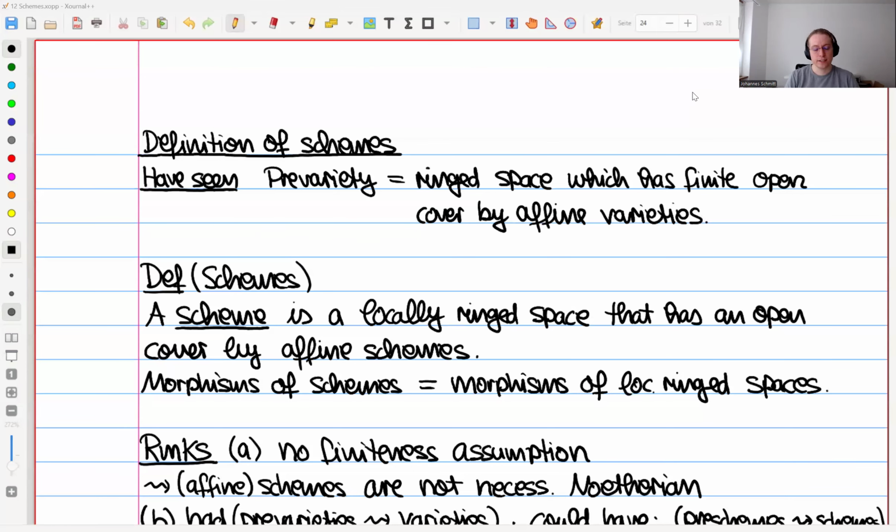With all the preparations done, in the case of affine schemes, we can now define schemes, the central topic of this chapter. And the idea for the definition is to mimic again what we have seen for varieties and pre-varieties. So there, a pre-variety is defined as being a ringed space which has a finite open cover by affine varieties.